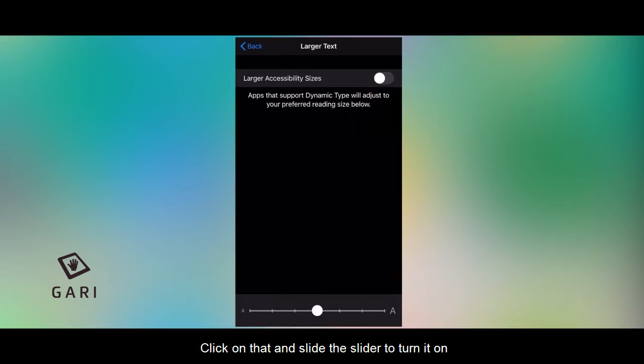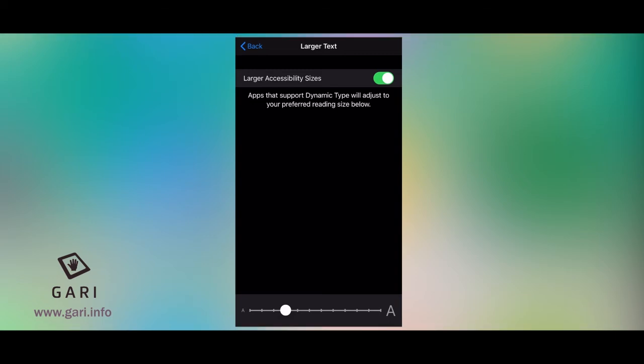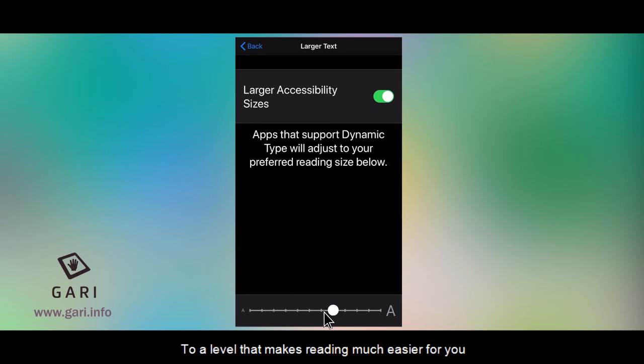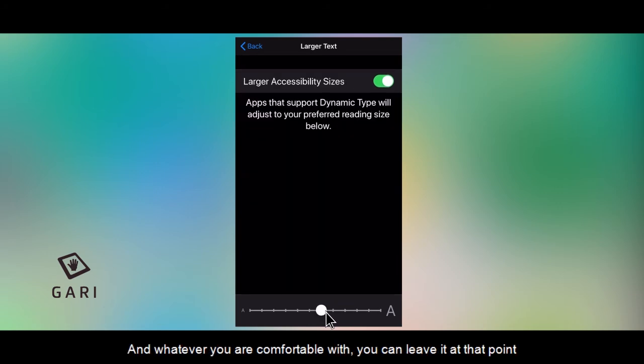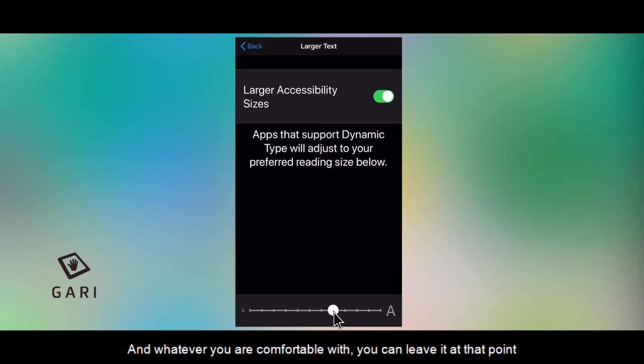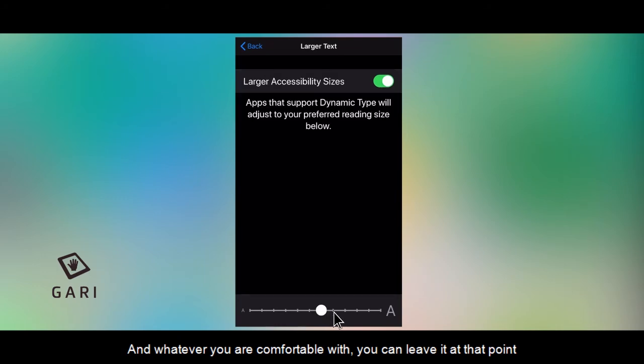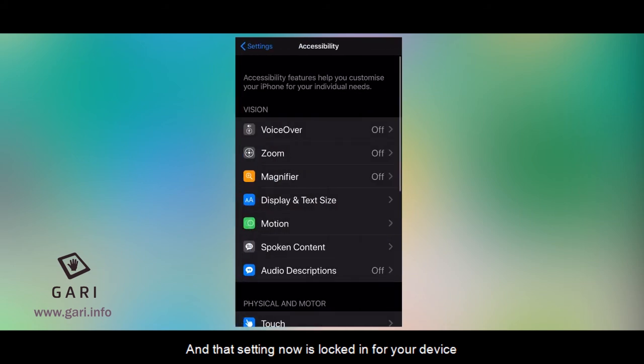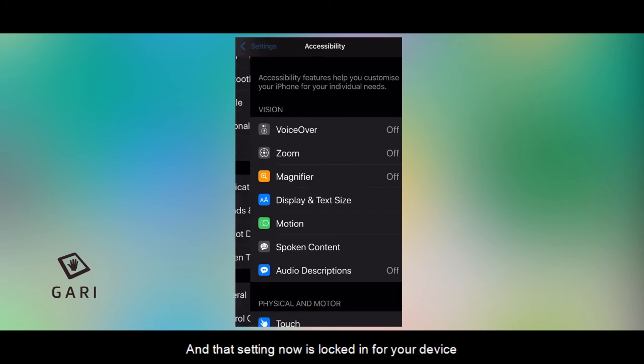Click on that and slide that slider button across to turn it on, and then down the bottom of the screen you'll see a slider which will allow you to adjust the size of the font to a level that makes reading much easier for you. Whatever you feel comfortable with you can leave it at that point, click back, and then that setting now is locked in for your device.